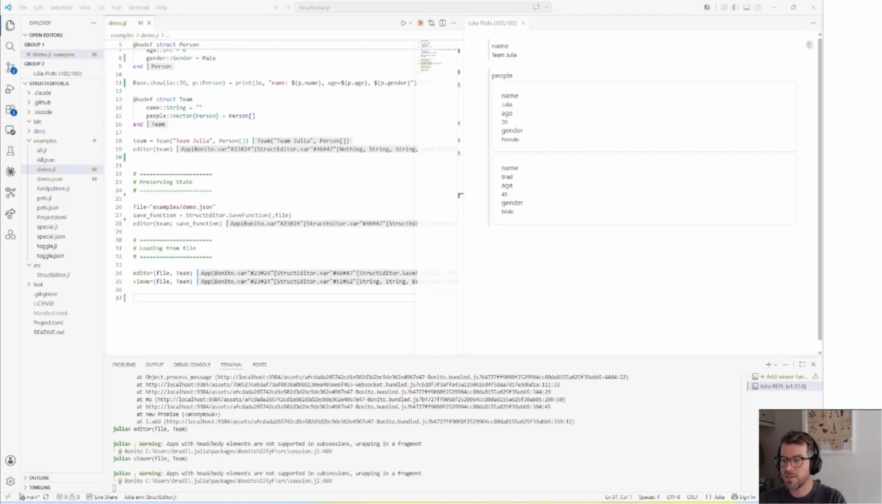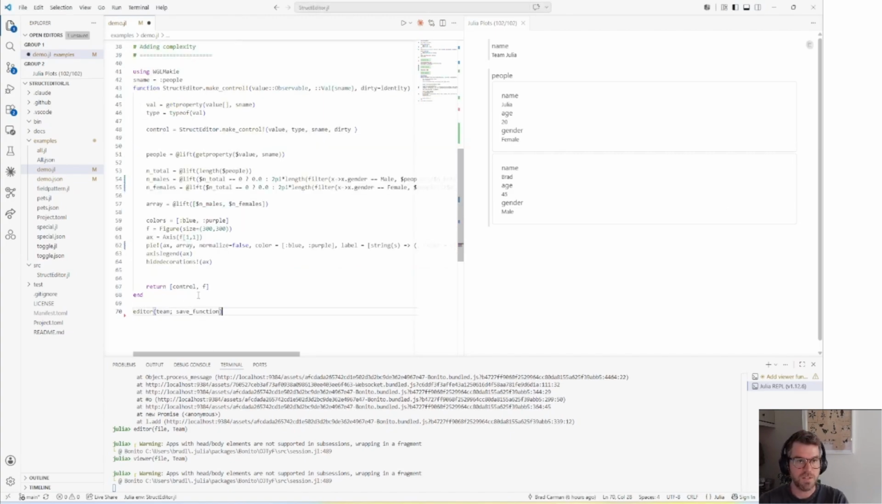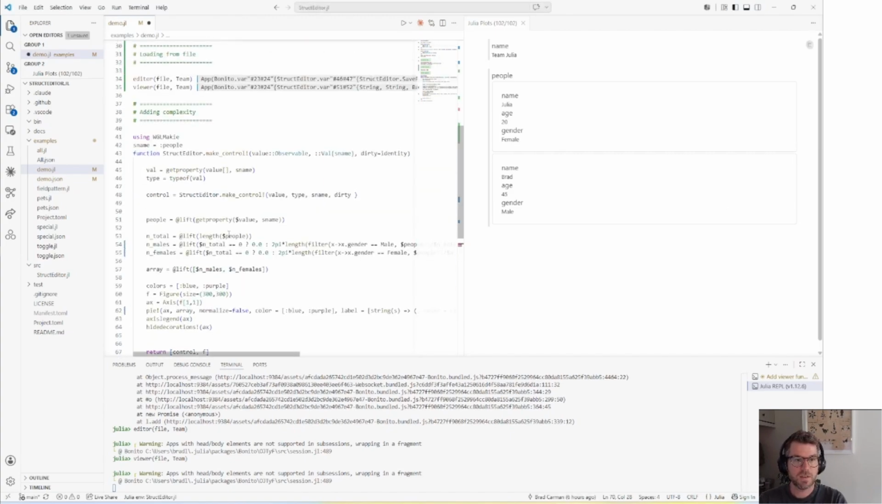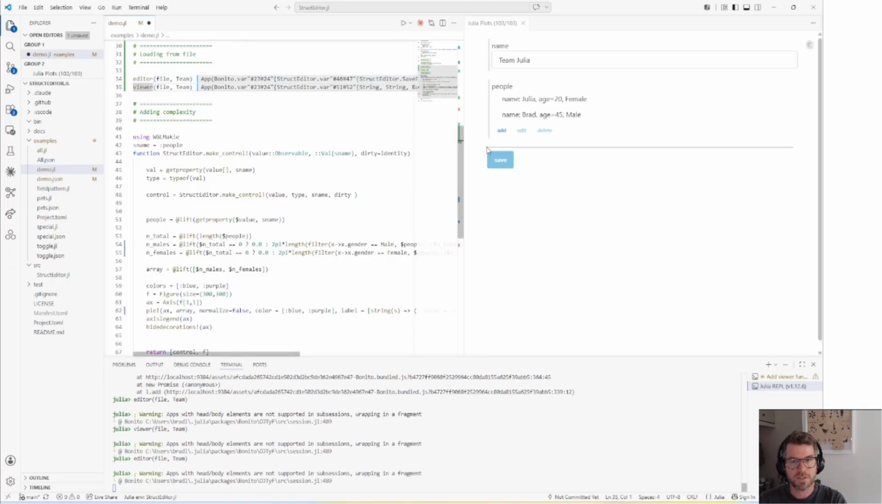And to demonstrate that, if we go back to the editor, let's say we want to be able to add a plot that shows the gender distribution of our people in our team.